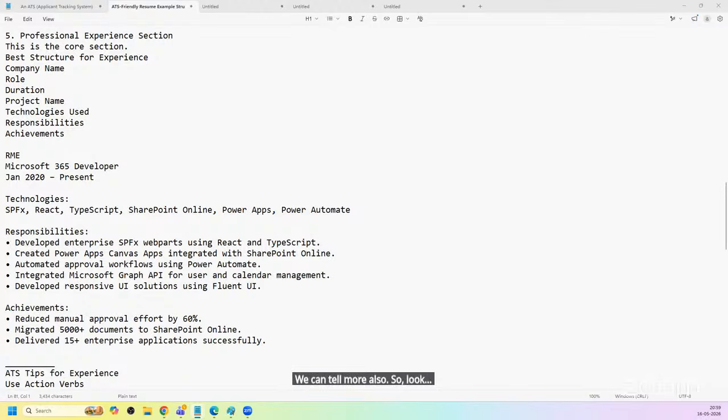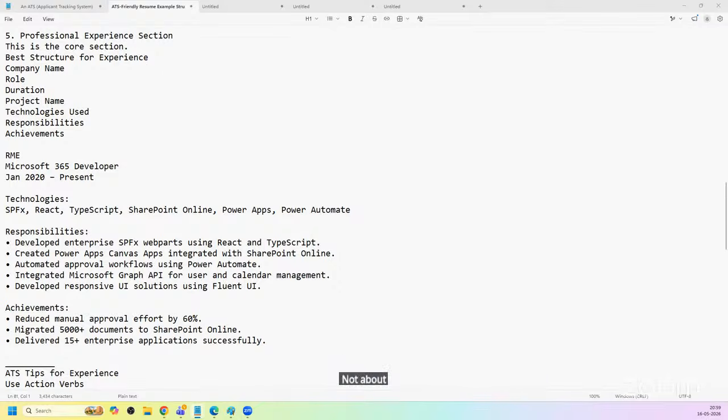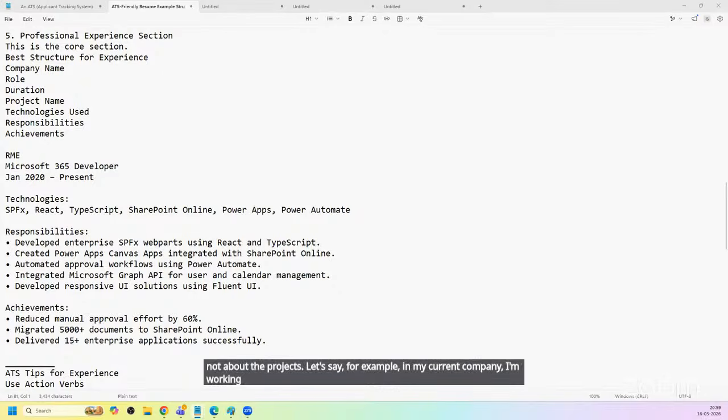So look, as a company, you will have to majorly define what company you are working in, the experience, company name, maybe the duration from where to where, and key roles in bullet points, not about the projects, not about the broad projects. Let's say, for example, in my current company, I'm working as a tech lead. I'm working as a developer. I'm working as a scrum master, right? I'm working as a test engineer.